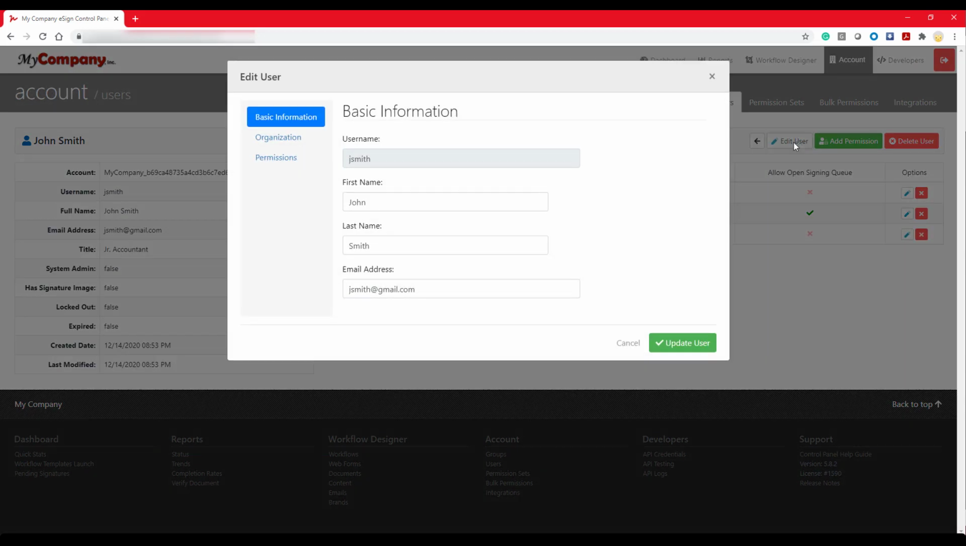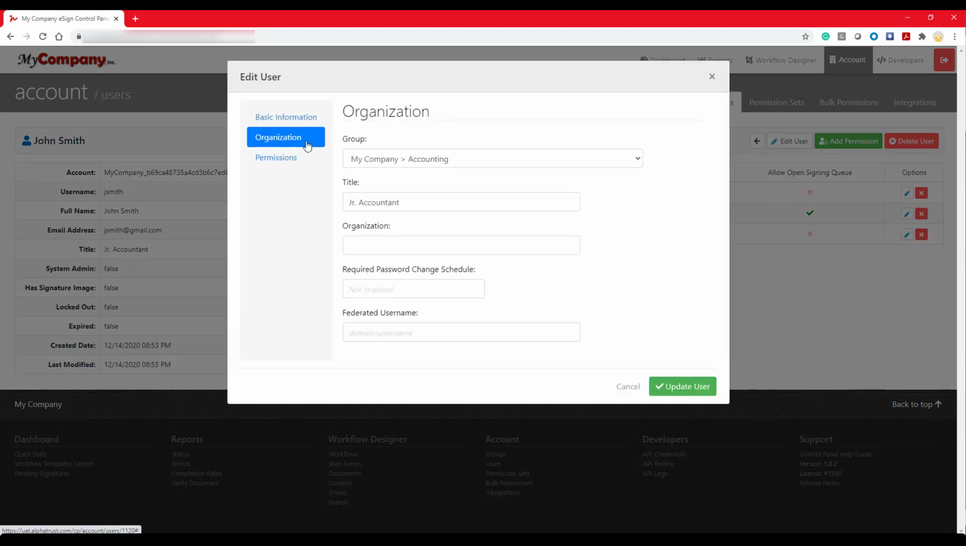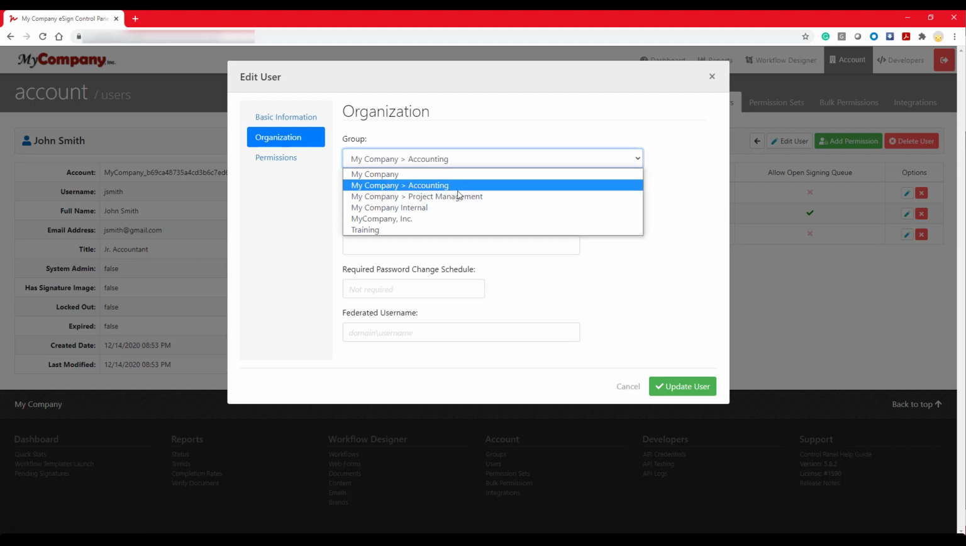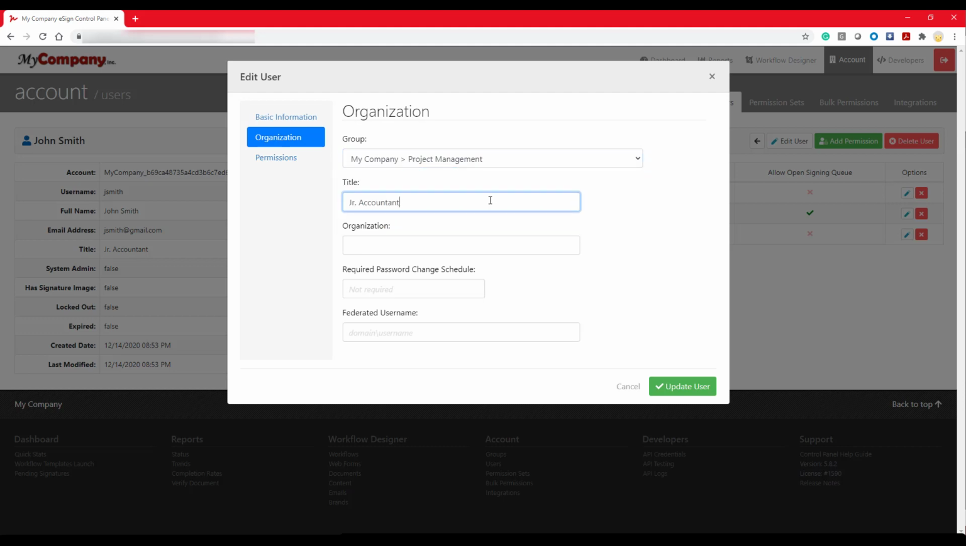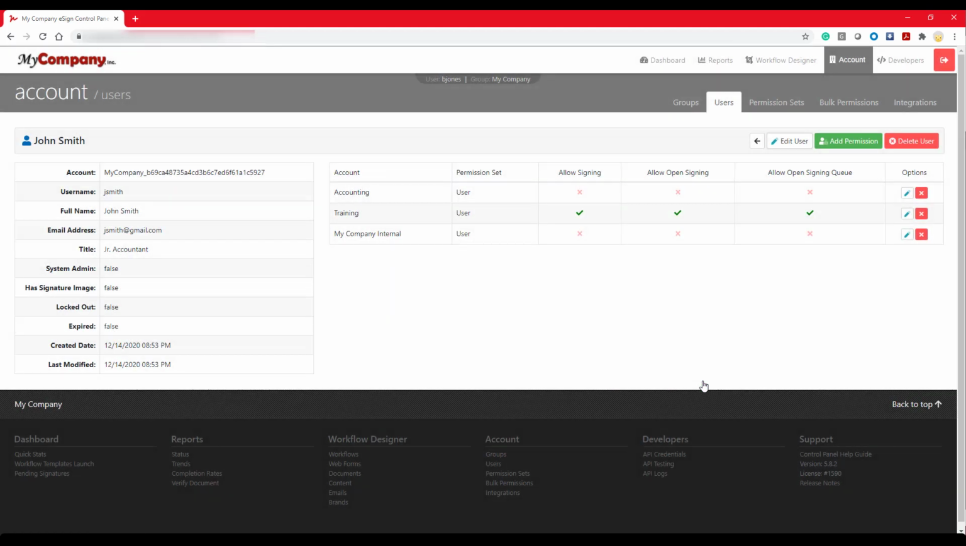Next, we will click on the Edit User button to update the organization information. We will now click on the Organization tab and change the title to Project Manager and change his default group to the Project Management group. This will change the group John will automatically see when he signs into the system. We will click on the Update User button to save the changes to John Smith's account.